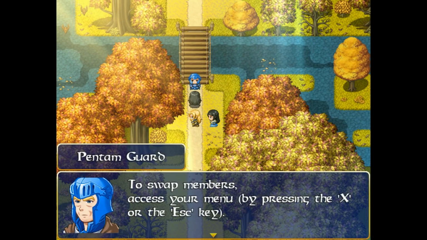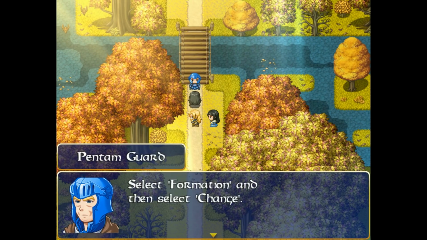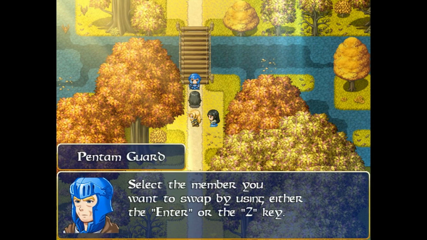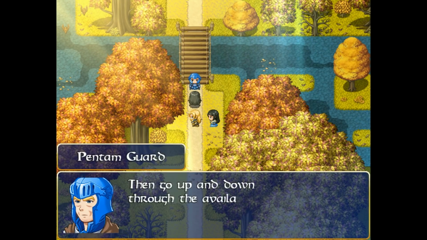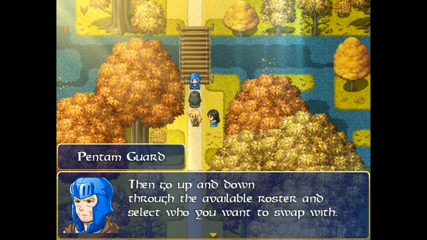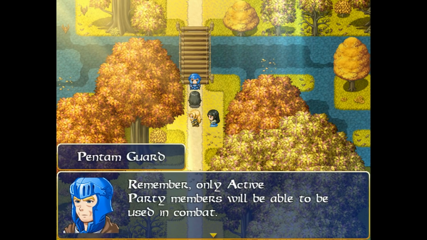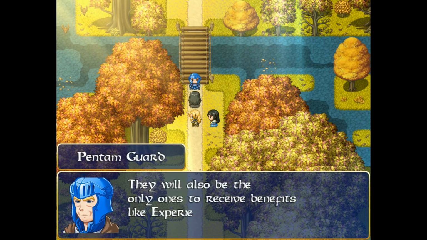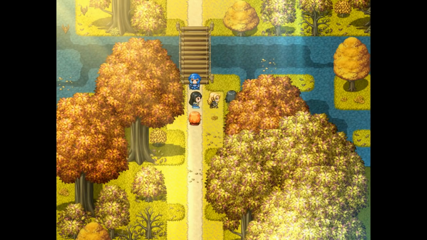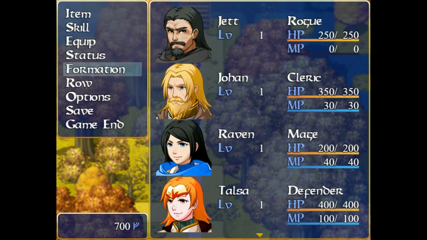To swap members, access your menu by pressing the X or the escape key. Select formations and then select change. Select the member you want to swap out using either the Enter or the Z key. Then go up and down through... gosh, dang it, Lumi, you've got me saying Z. Then go up and down through the available roster and select who you want to swap with. Remember, only active party members will be able to be used in combat.